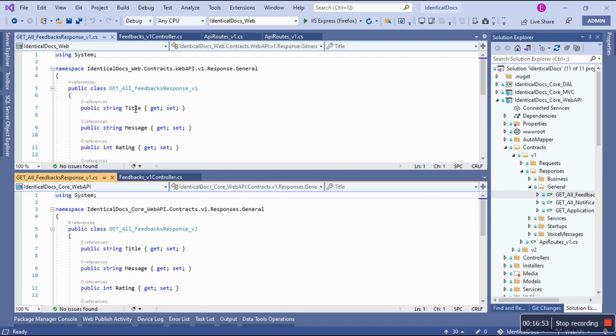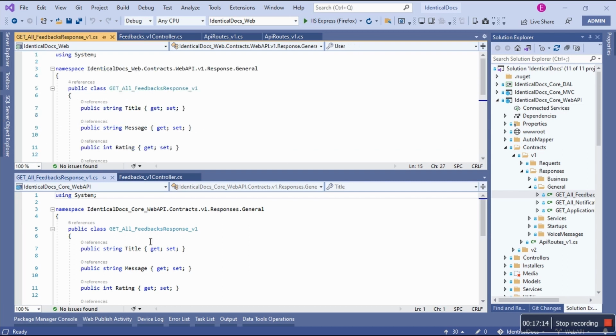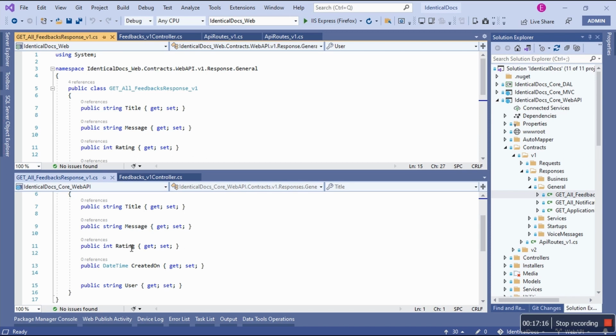So I'm saying I'm going to return this to you. Okay, this is the class. It has all the properties. We don't need attributes on the properties. I have title, message, rating, when it was created, and then by whom. This is it. The same thing: title, message, rating, created on, and then who created that feedback.